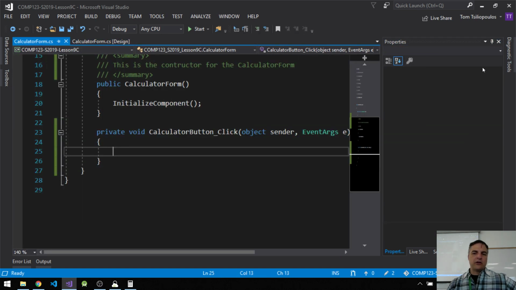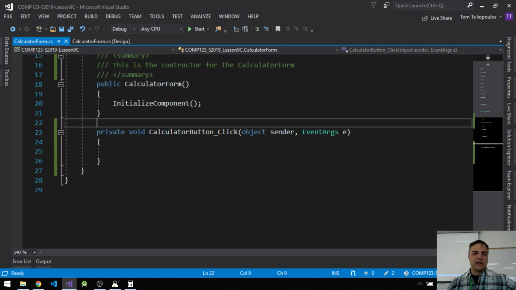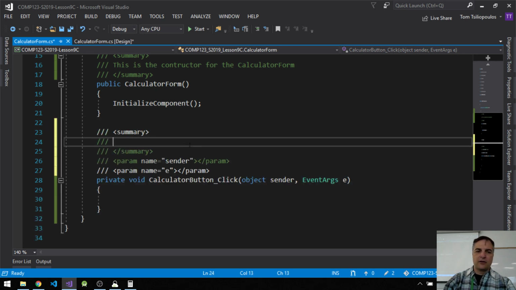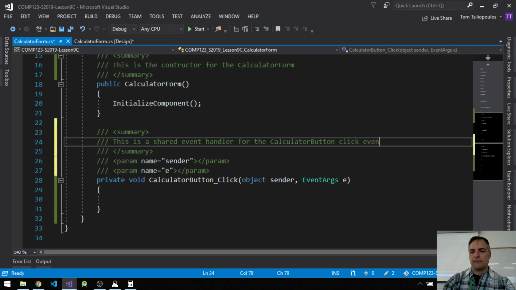Alright, so here's my new event. I'm going to name this thing. I'm going to do a little bit of commenting. I'm going to say this is a shared event handler for the calculator button click event. And make sure you spell calculator button correct, and click and all that stuff.